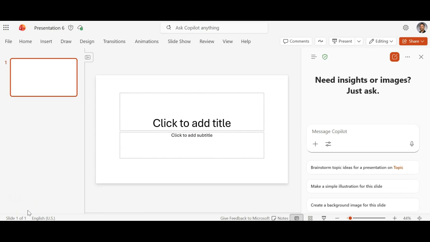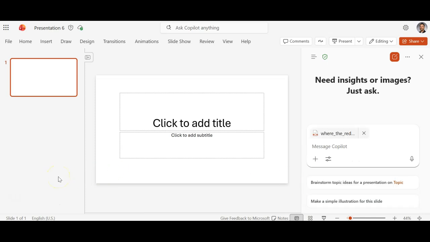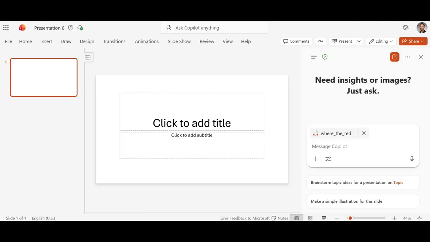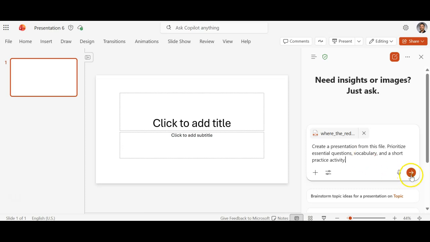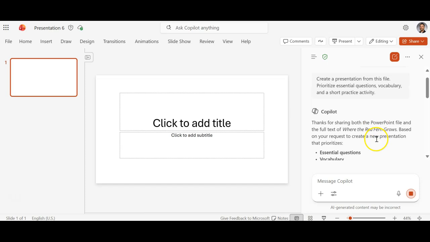Copilot can also build slides from your existing documents, like a unit plan, curriculum map, or standards sheet. In the input, choose Attach a File and pick your documents. You can upload Word, PDF, TXT, Excel, and Loop or Pages. Type, create a presentation from this file. Prioritize essential questions, vocabulary, and a short practice activity. Click Send and review.